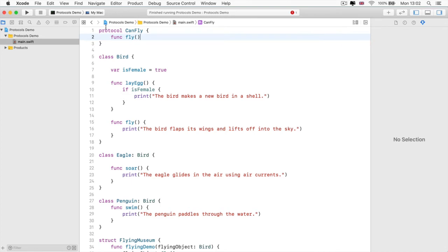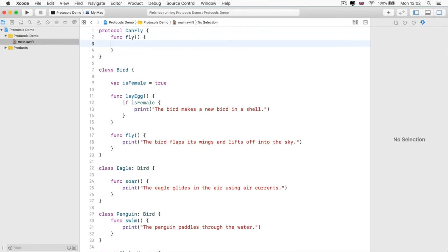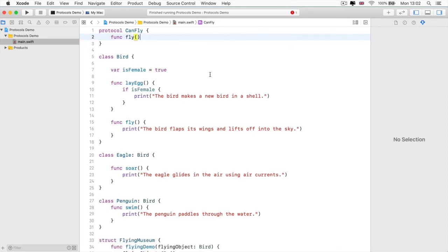Now, notice how this fly method that goes into the protocol doesn't actually have an implementation. It doesn't have a set of curly braces which defines how it should be flying. And in fact, if you try to do this, Xcode will give you a warning saying protocol methods must not have bodies. So it only has this part. It can't have any curly braces and any implementation.